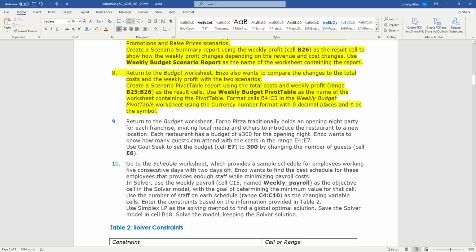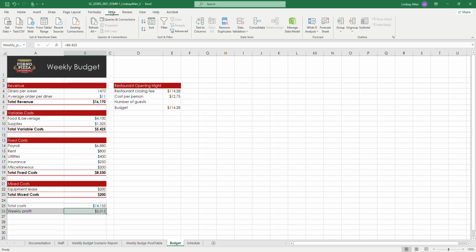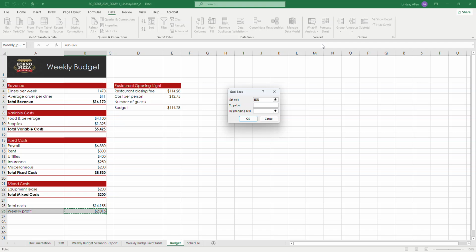So we're going to use Goal Seek. We've used Goal Seek before. We're going to use it a little bit differently, to set the budget E7 to 300 by changing the number of guests in E6. So back to our worksheet. Go up to the ribbon. We're going to go to Data, then What-If, and then Goal Seek. And we are going to set cell E7 to a value of 300 by changing the number of guests in E6.